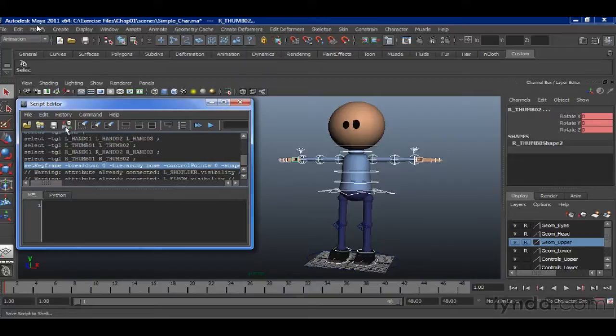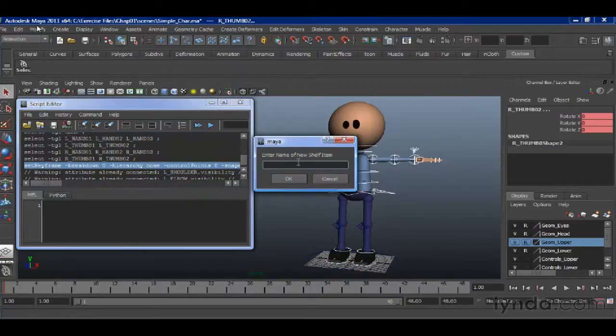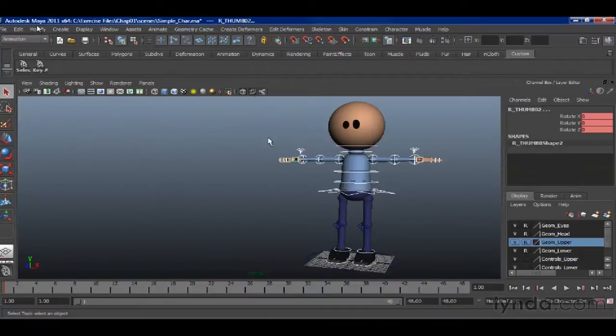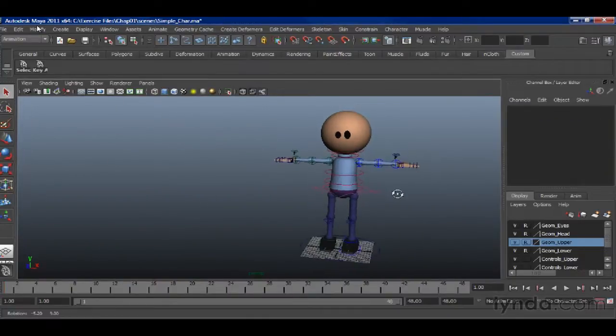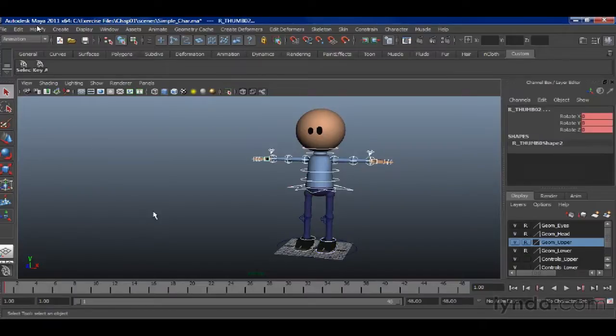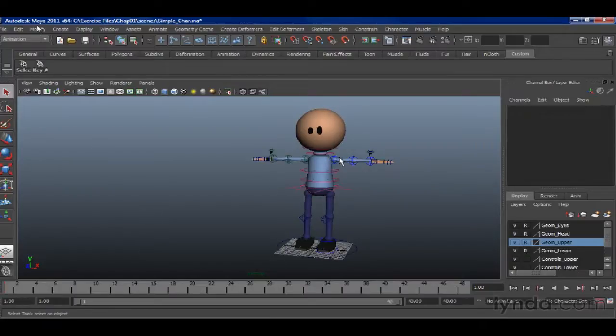So I'm going to do the same thing. I'm going to save script to shelf, and then I'm going to call this one Key All. This creates a keyframe for all of the major components of the character, and we're going to save that as a MEL script. So now I have two scripts here, and these can be very, very handy. One selects everything in the character. The other keyframes everything in the character.